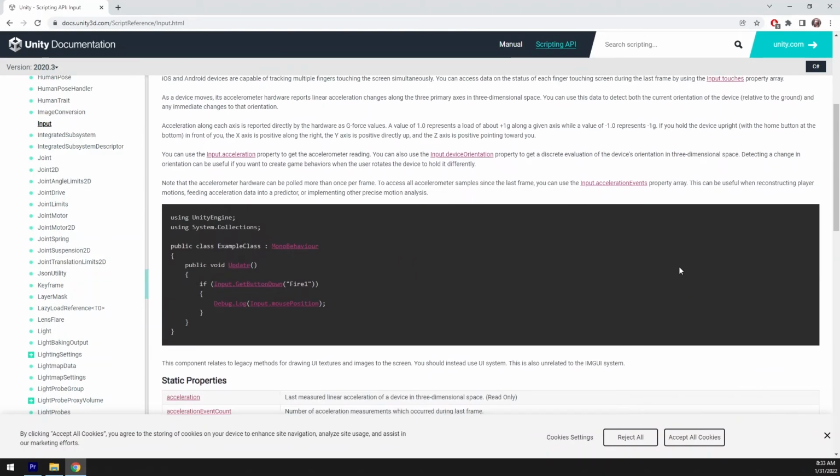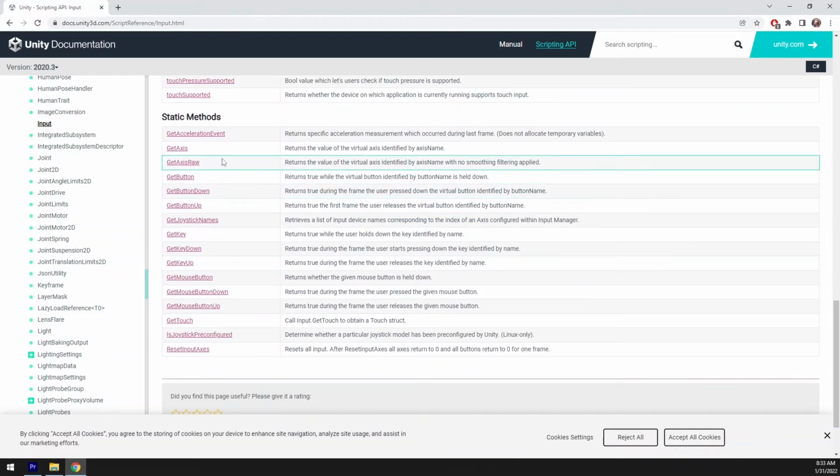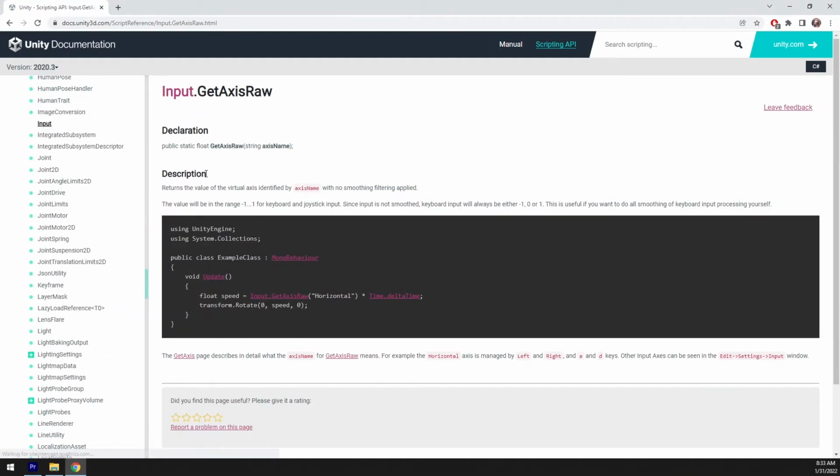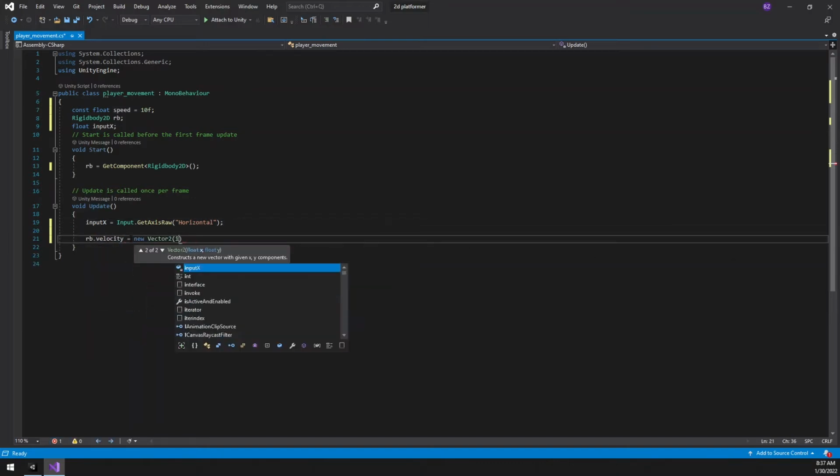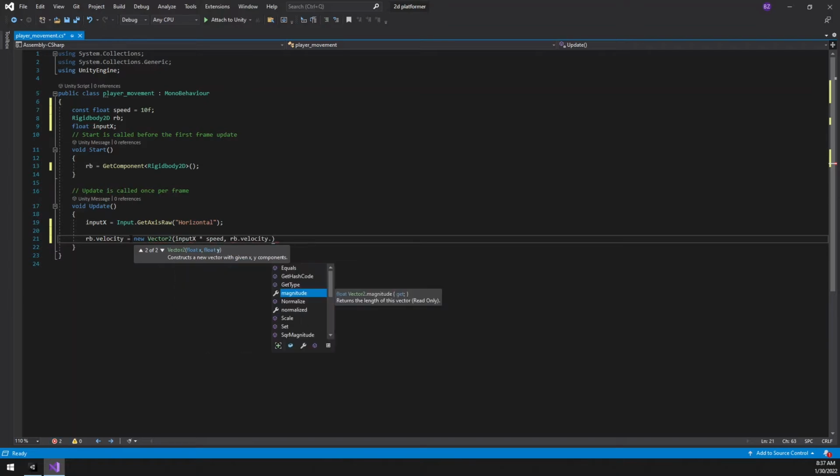Input is a Unity class that has many attributes, one of them being getAxisRaw, which gets the raw input of the user as a value between -1 and 1, depending on the keys they press on their computer. Okay, let's convert the input into movement. On a new line, we're going to set the horizontal velocity of the player to the horizontal input.